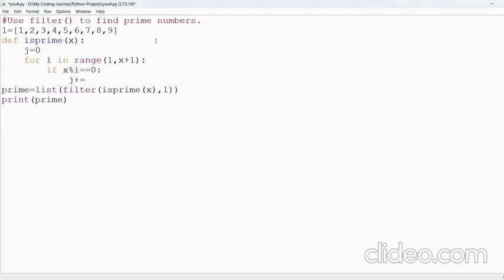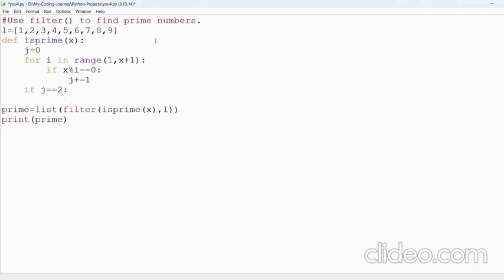So this is the condition I put here. Check whether the number is prime or not. If j equals 2, then it will return true.